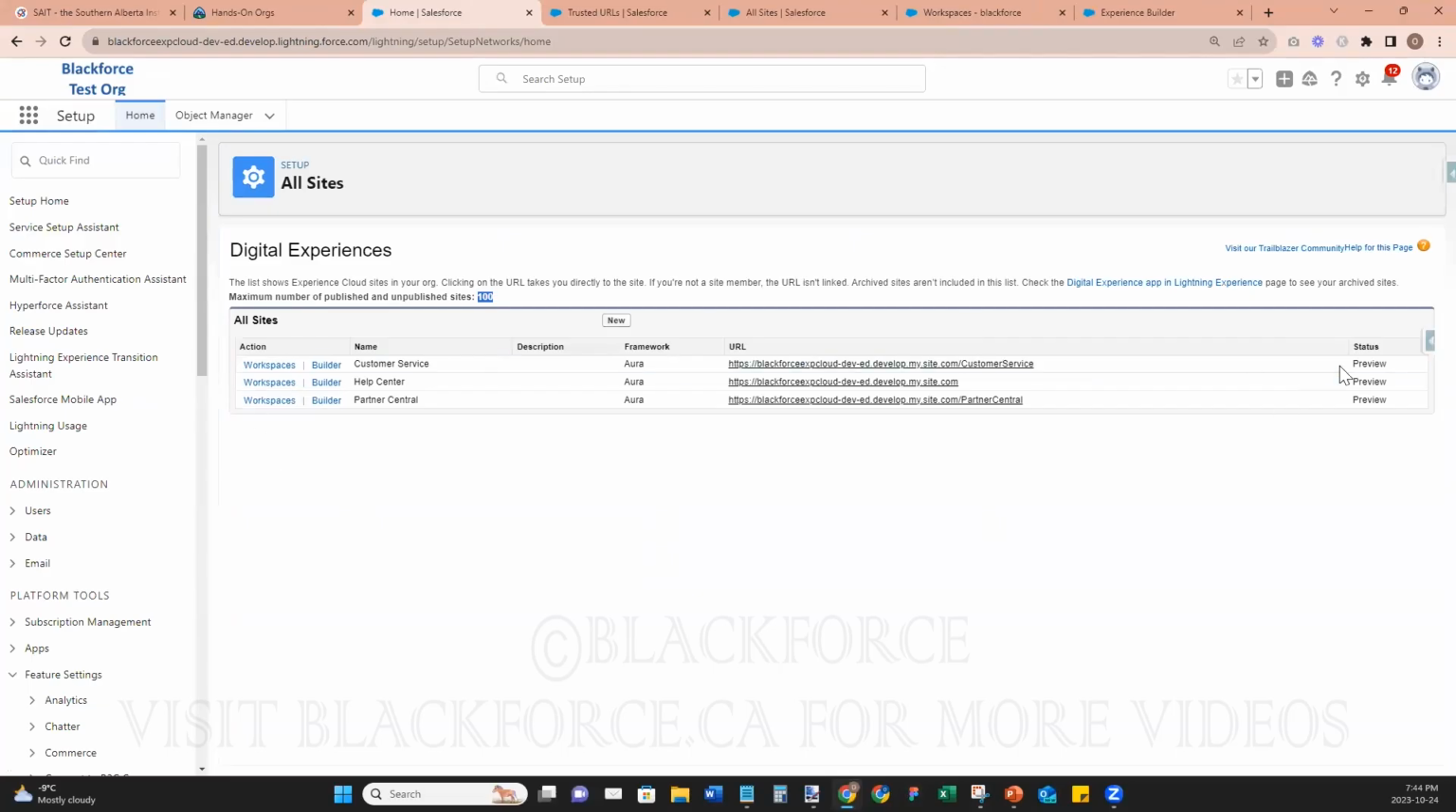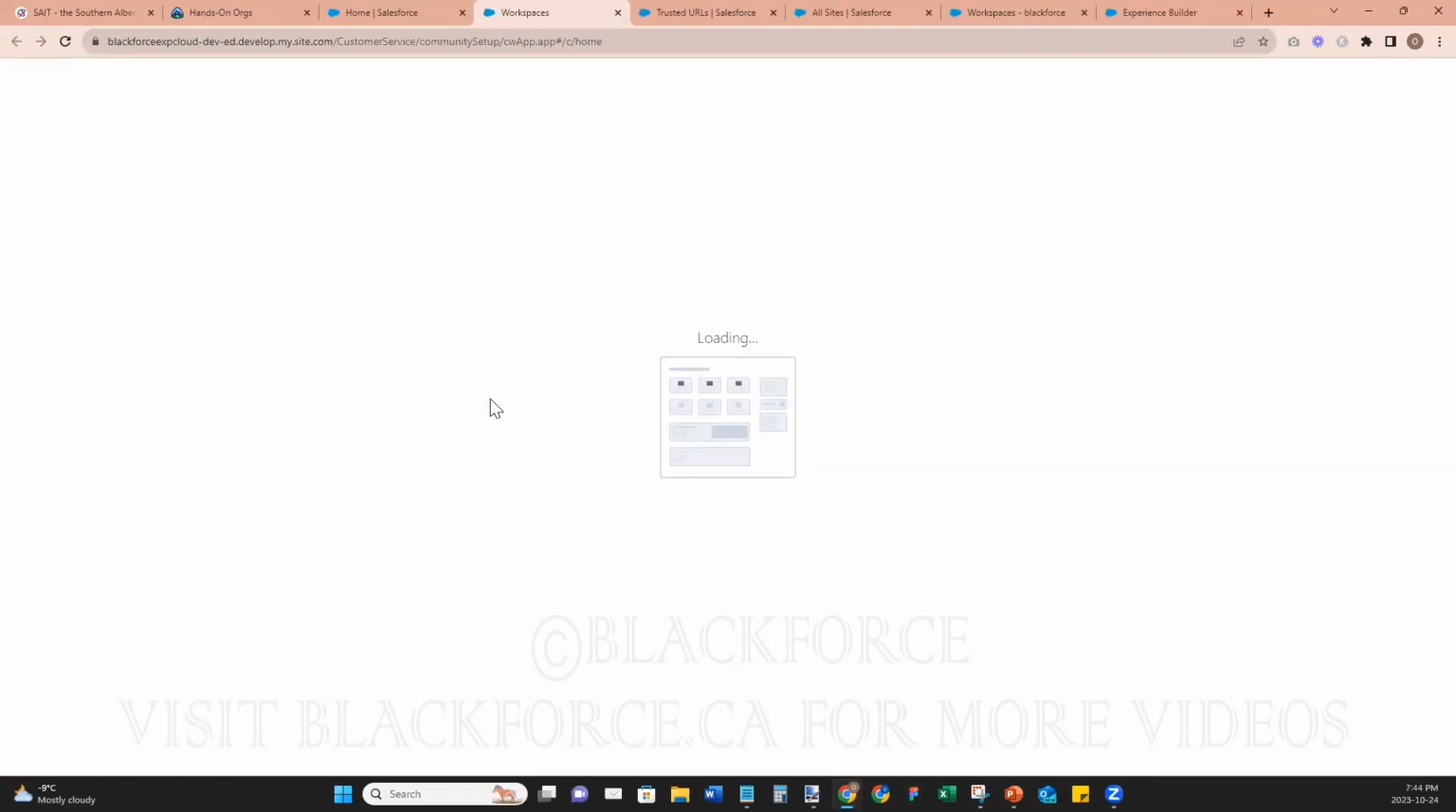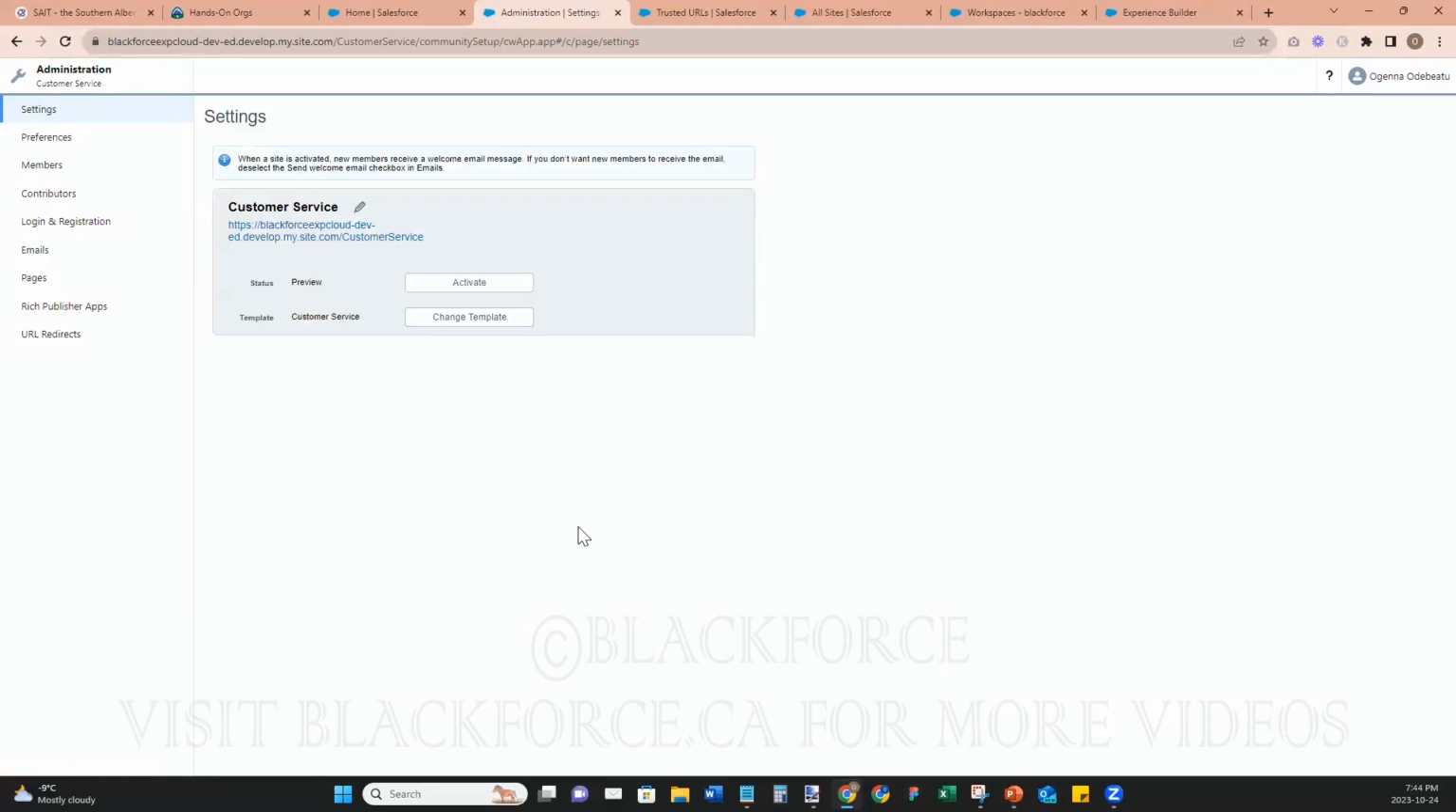So these ones are not active because they are preview. So if I want to activate a site, you go to Workspaces, Administration, then under Settings is where you activate it.